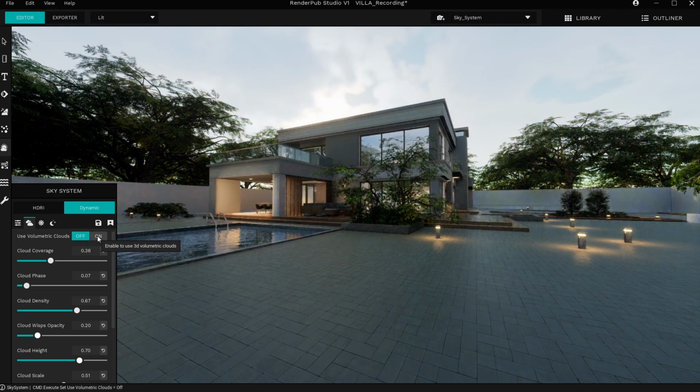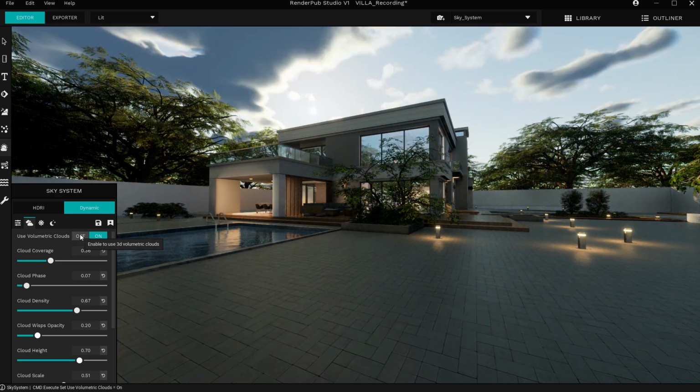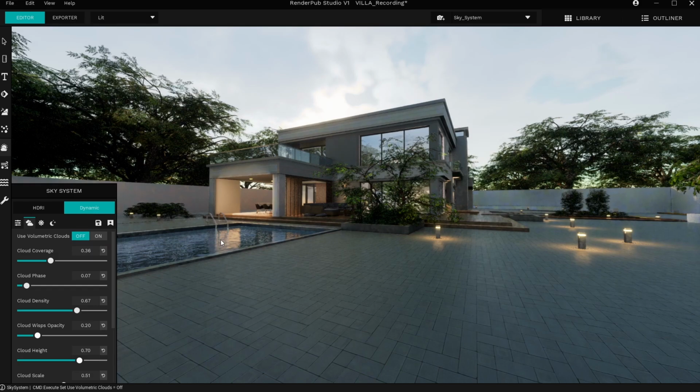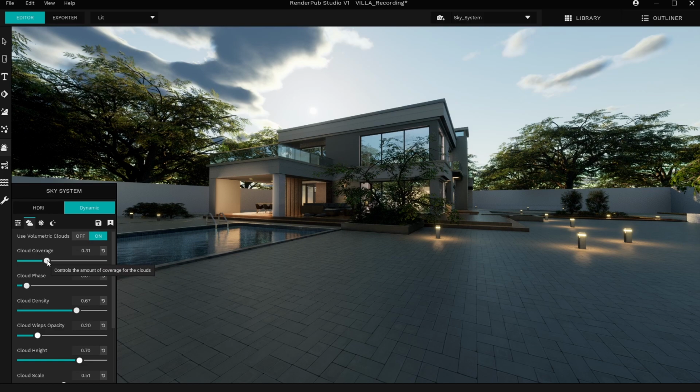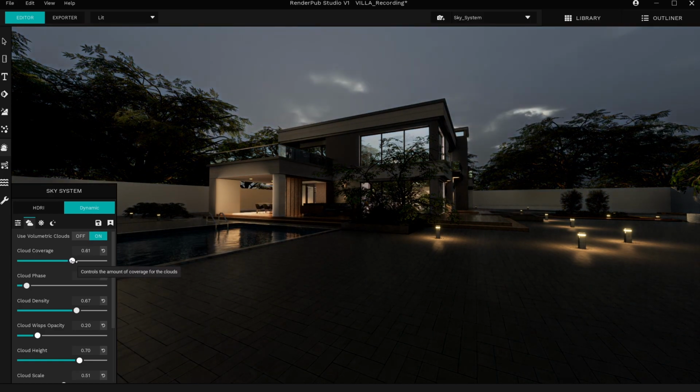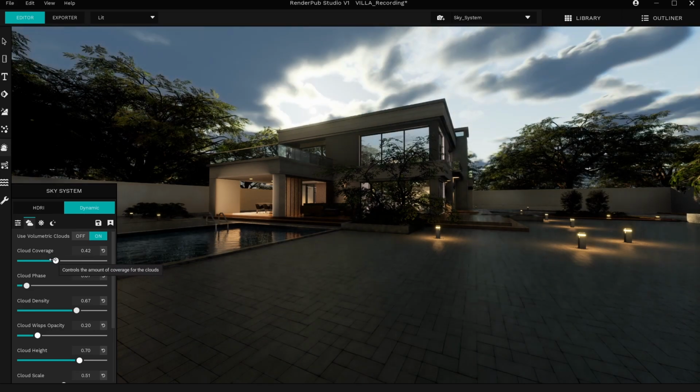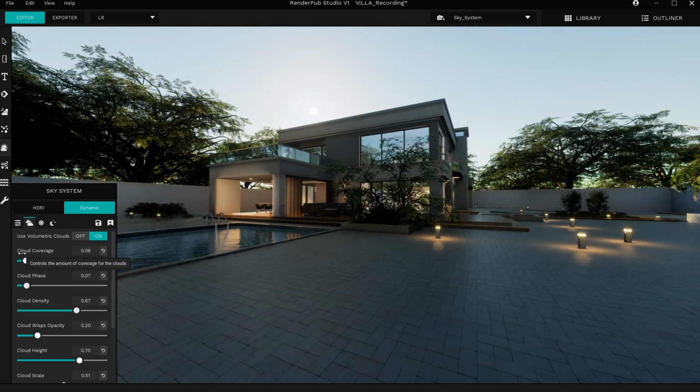static appearance. Now, let's examine each setting for both modes to observe their reactions. The Cloud Coverage Slider adjusts the extent of clouds in the scene. Volumetric clouds will dynamically interact with lighting and shadow patterns in the scene depending on the cloud coverage.